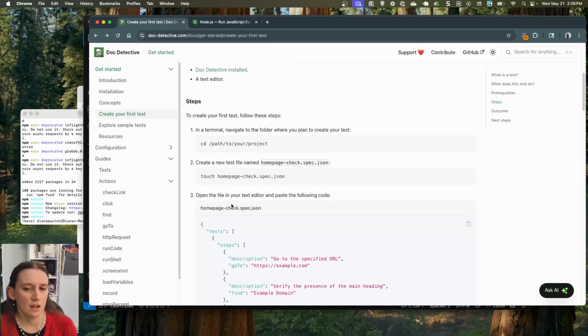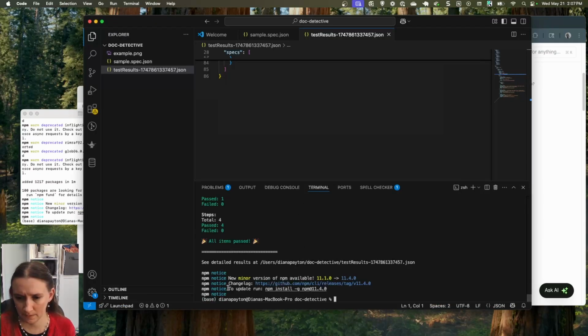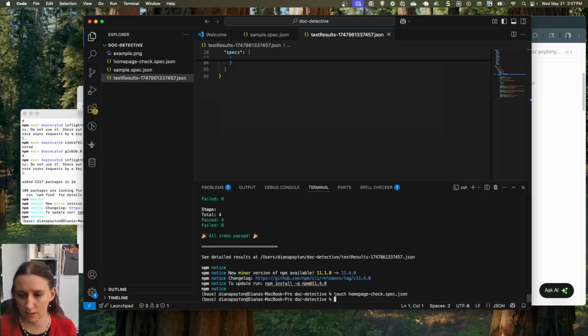Now, I mentioned that my persona is a person who is not totally comfortable in the terminal. So she might not know about this command. I'm going to assume that she knows enough that cd means change directory, to navigate to her project, especially because she's got Visual Studio Code to help her. Let's see if this actually works. Okay. To terminal, Doc Detective folder. All right, that worked. Cool.